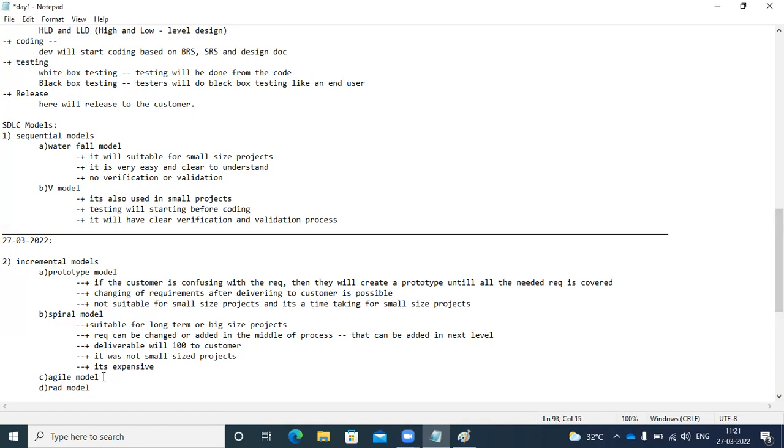And the next one is the agile model. The agile model I will tell you in the last, and we will have a separate session on it in the future. So coming to the RAD model. We call it rapid application development. It is done for very huge projects and it's very expensive. I will tell you why.